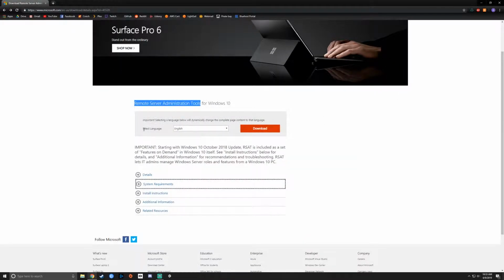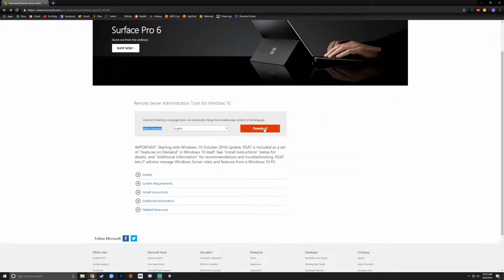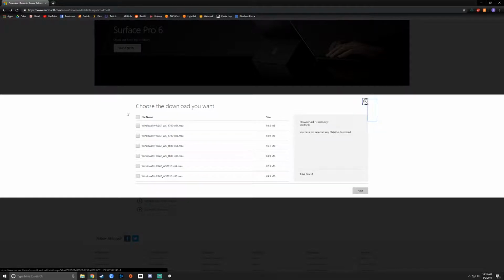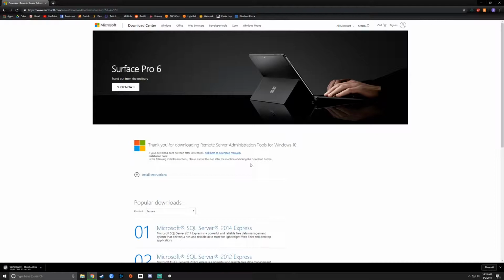So we're going to select our language, which is English here. And here's where you're going to want to know what version of Windows you have. So I have 1809. There isn't an 1809 out yet, but we're going to go ahead and download the 1803 64-bit. So we'll check that. We'll hit next and wait for it to download.